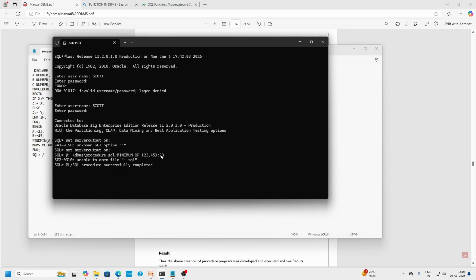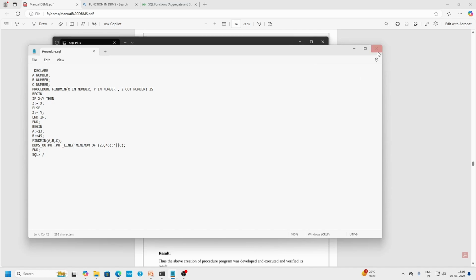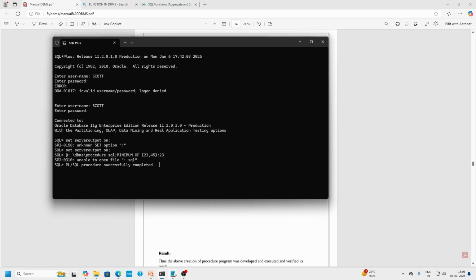I have written 23 as your minimum value. Okay, so it is returning that 23 is my minimum value. That is, my procedure is successfully completed and successfully executed. So by using IN and OUT parameters we are going to return some values. Okay, next we are going to see functions.